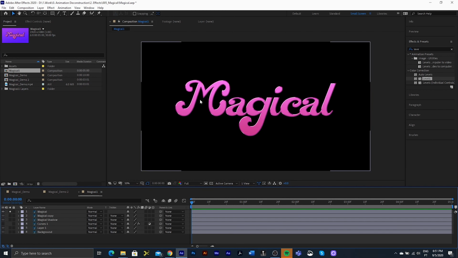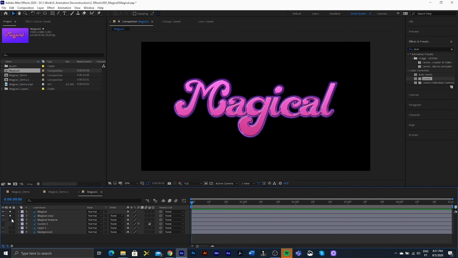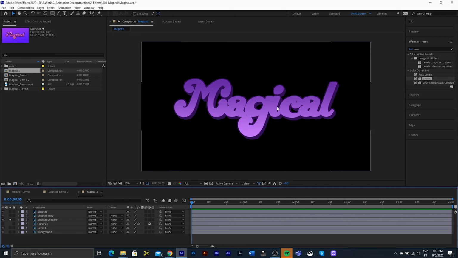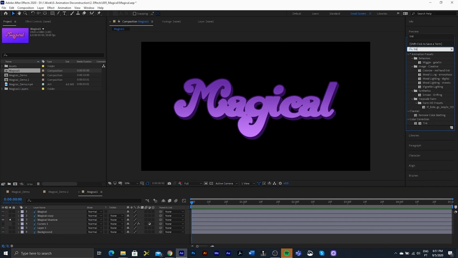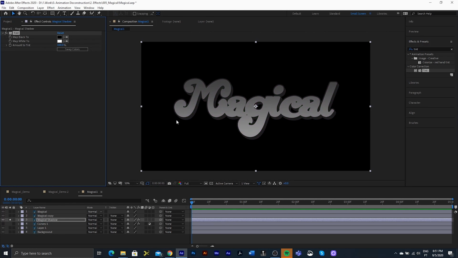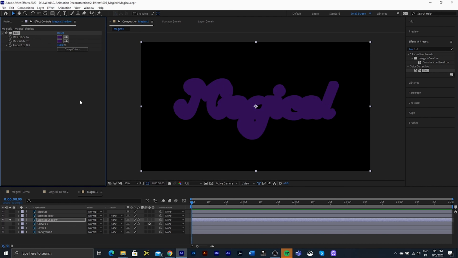Separating this out, we've got this top layer. We have this outline of the effect of the text, and we've got the drop shadow. I do want to just fix something on the drop shadow. I did not have this as solid all the way through, so with it selected, type in tint in the effects panel, drop that on top, hide the effect, pick the purple with both maps and turn it back on.